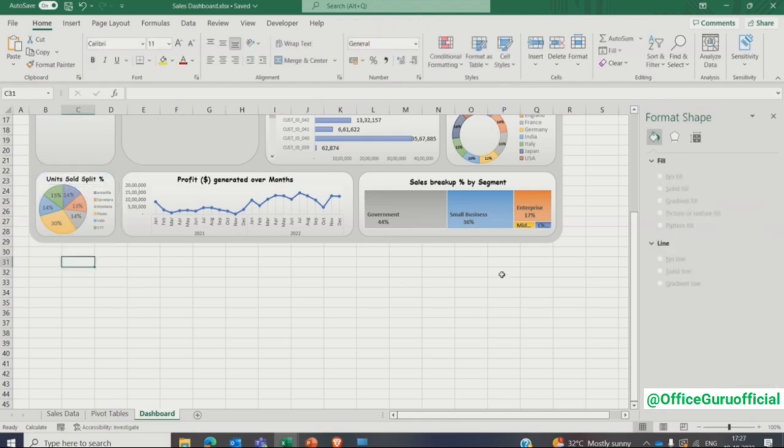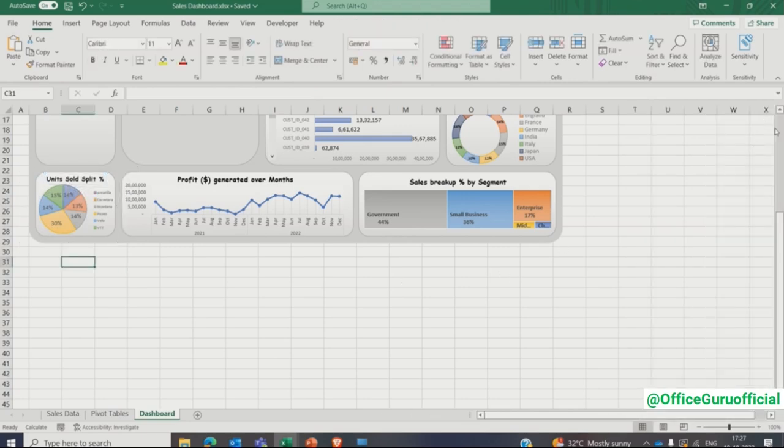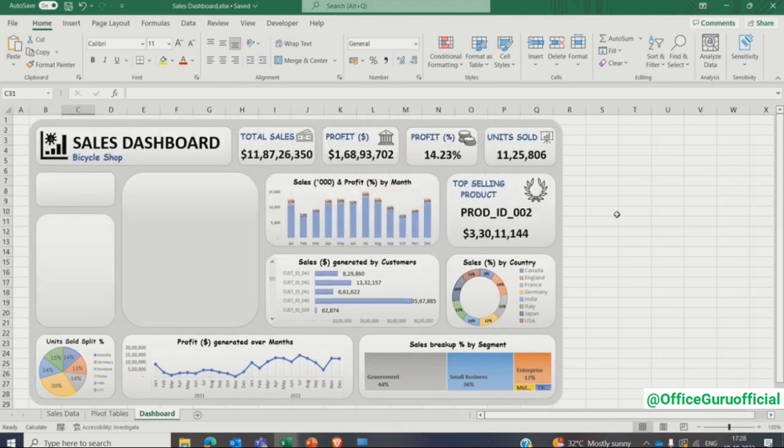Finally, the pie chart is ready and it provides a quick snapshot of how units are distributed among different countries.